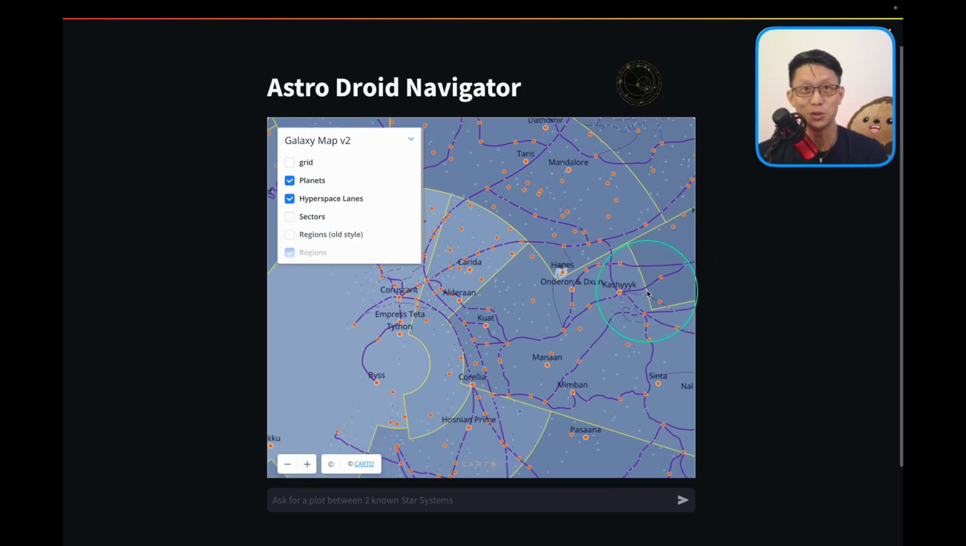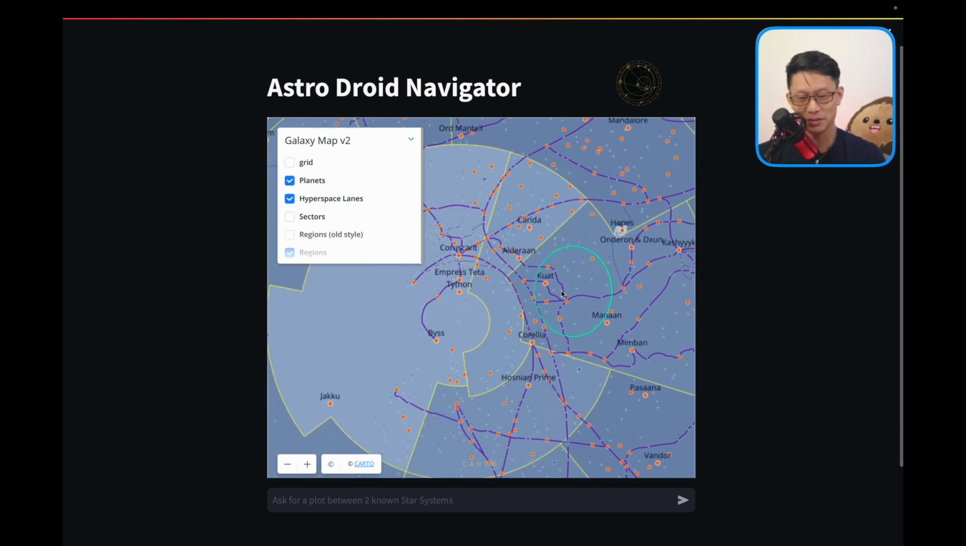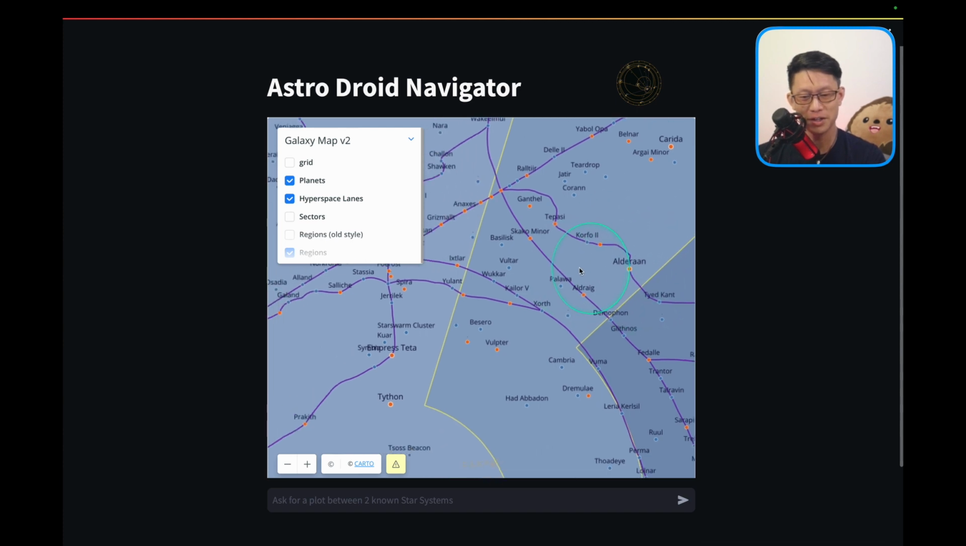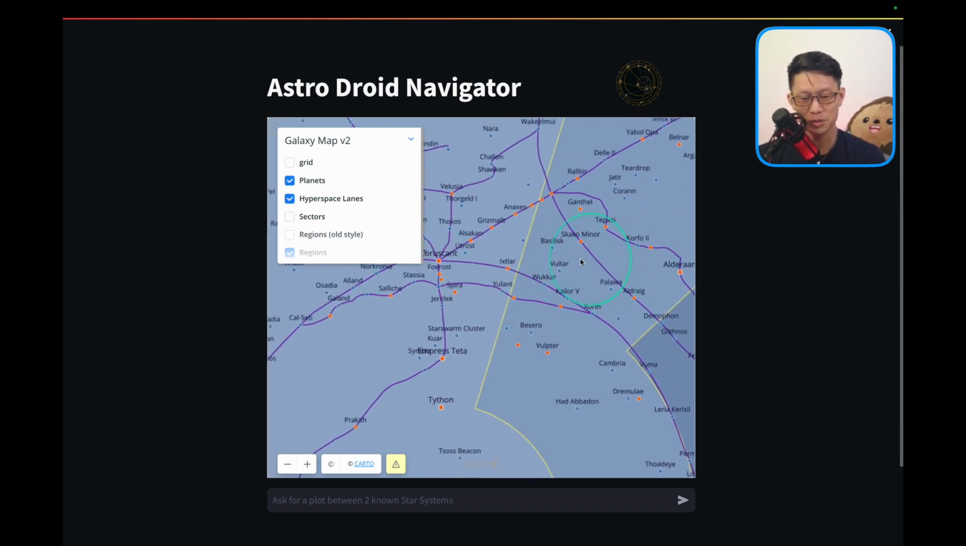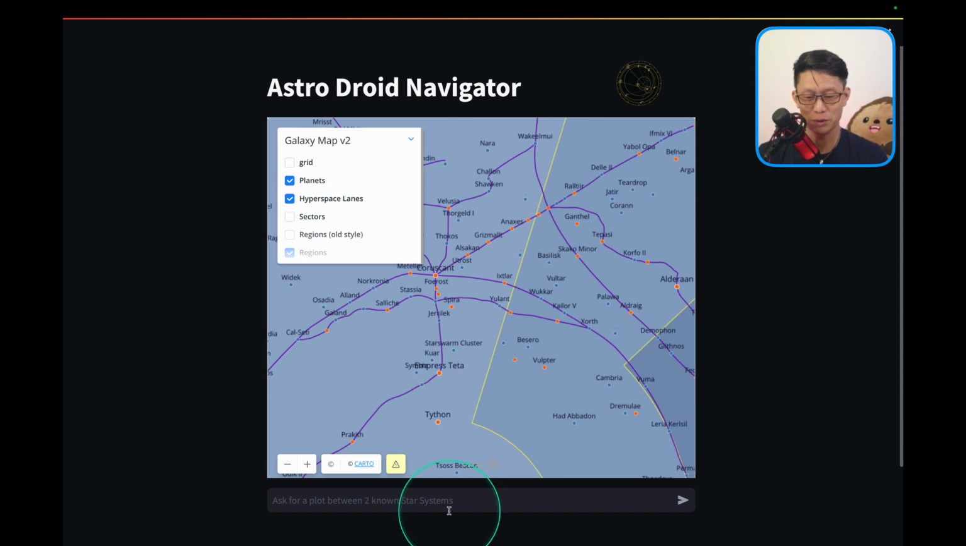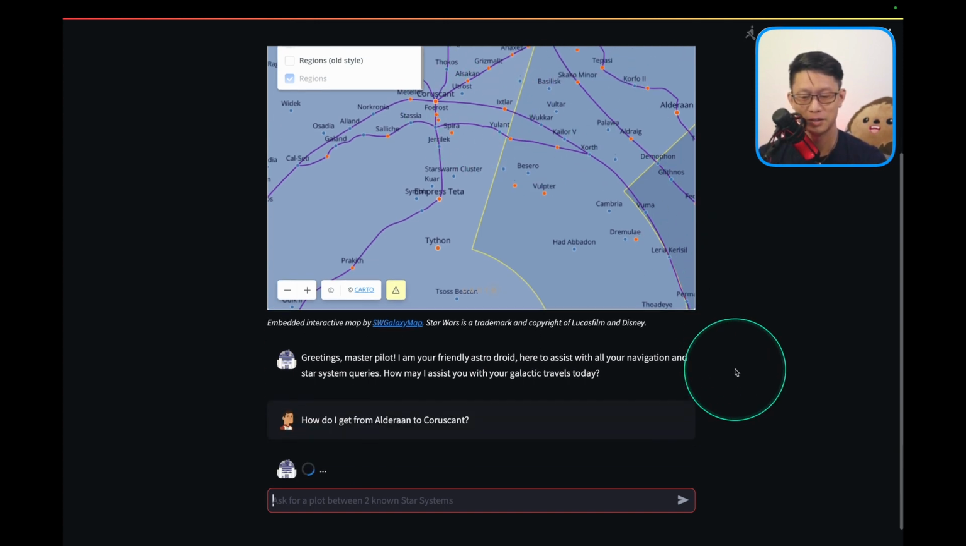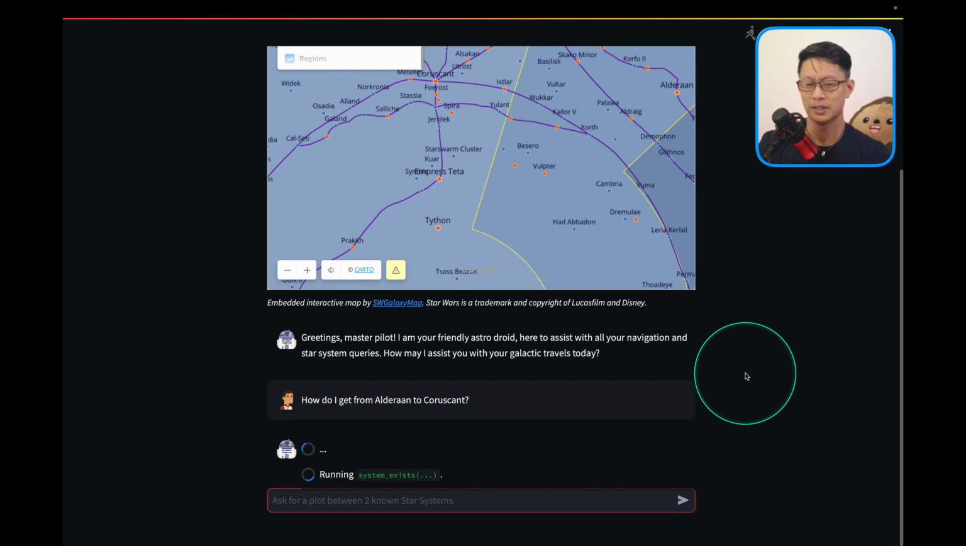We can use the Star Wars Galaxy Map to peruse around and find systems that we're interested in. Here, we can see Alderaan, and I know it's not too far from Coruscant. This course is pretty straightforward, but we'll start with it and ask our droid, how do I get from Alderaan to Coruscant? Hopefully it will plot this path for me, which appears to be the shortest path using hyperspace lanes.